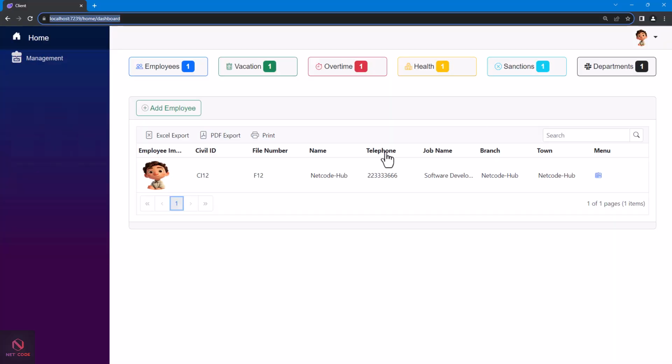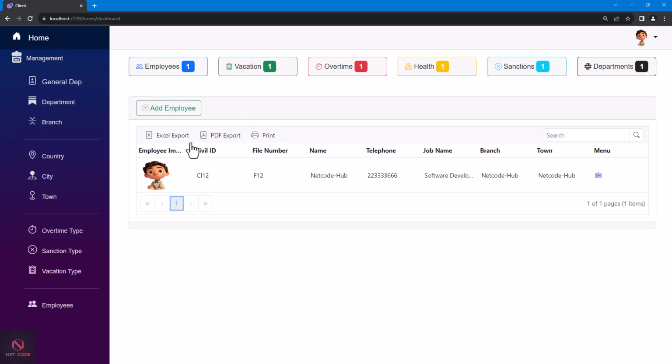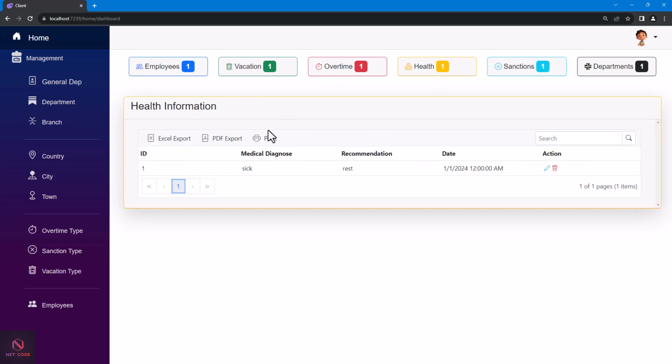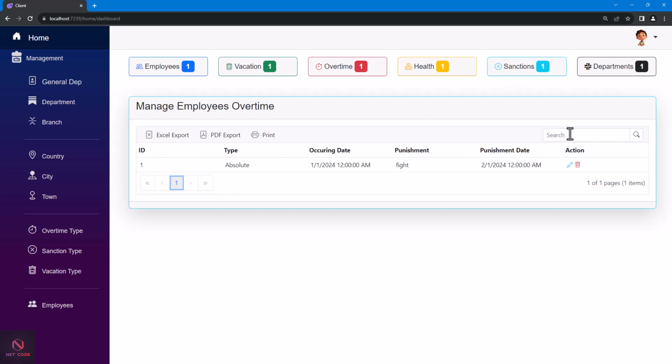Alright, so you can see we have this Excel export, PDF, and also print, and it's the same thing as we've seen from the vacation. You can also make the same print from the overtime too. You can also do same, right? From the health, we have also same, and from the sanctions too, we have the same. You can make a search from here. Pagination is also available, and as you can see, you can do any of these as well.